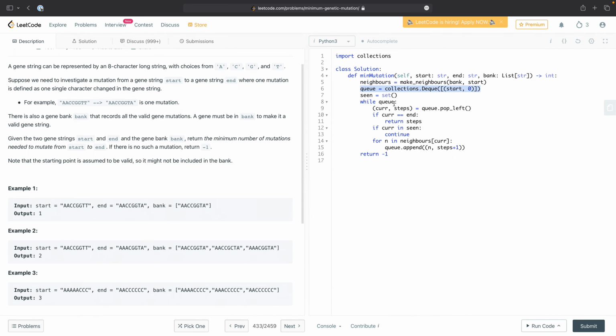You have a queue, you have a set of things you've seen. While you can take things off the queue, take something off the queue. If it's where you want to be, you're done. If it's not where you want to be, but you've seen it before, stop, because you've already found the shortest path to that in the past. Otherwise, go every direction you can and loop around. So, the only tricky bit here is we need to do this make neighbors business.